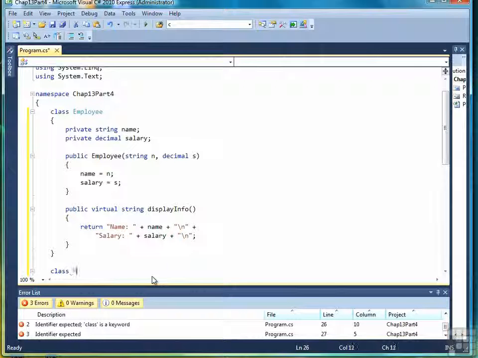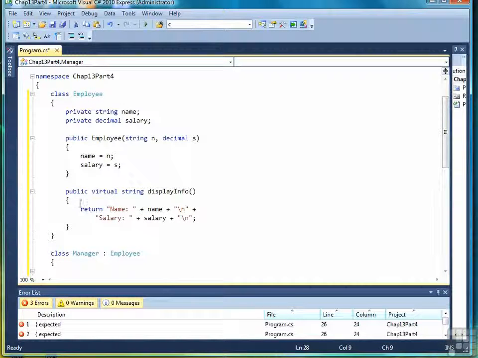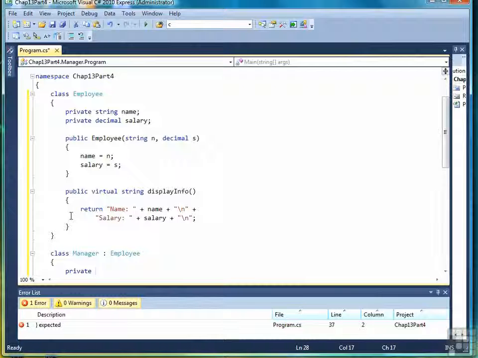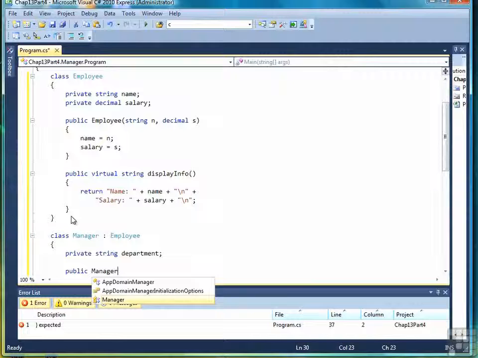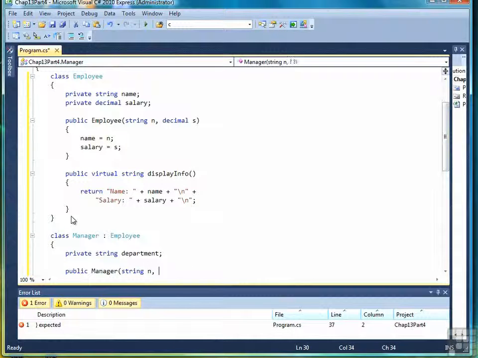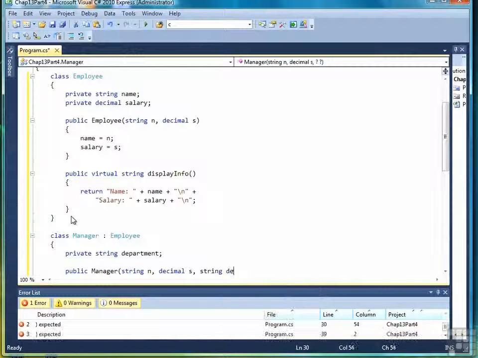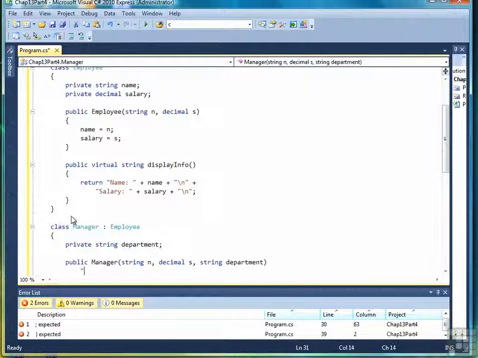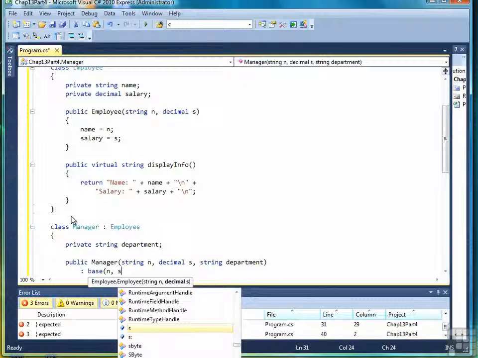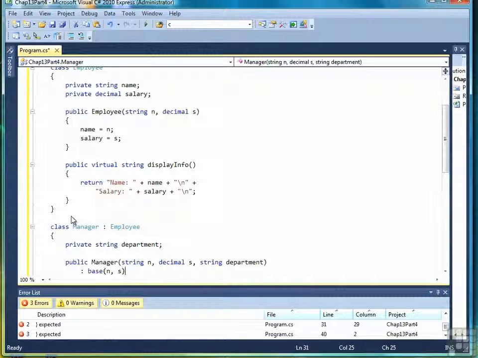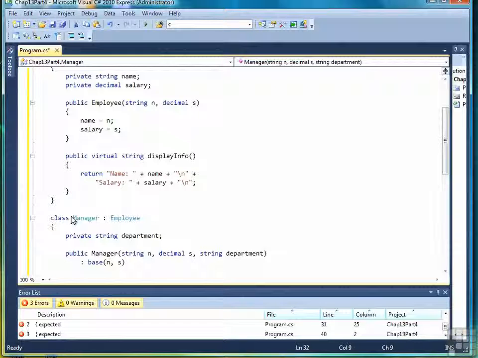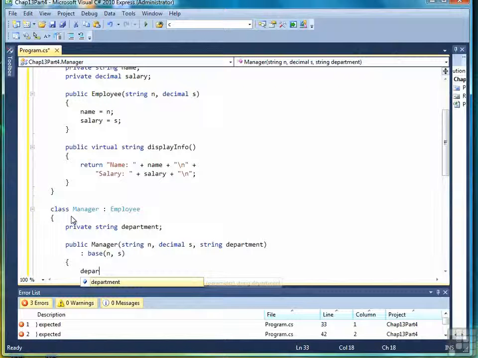Next, we will derive a manager class from the employee class, so we need a colon with employee to indicate that manager is inheriting from employee. We'll add one new data member to the class, department, and then our constructor will have three parameters: the name, the salary, and the department. Then we call the base class constructor first with the name, N and S for name and salary, and we don't need a semicolon right there. What we need is opening curly brace, and then we set the department.